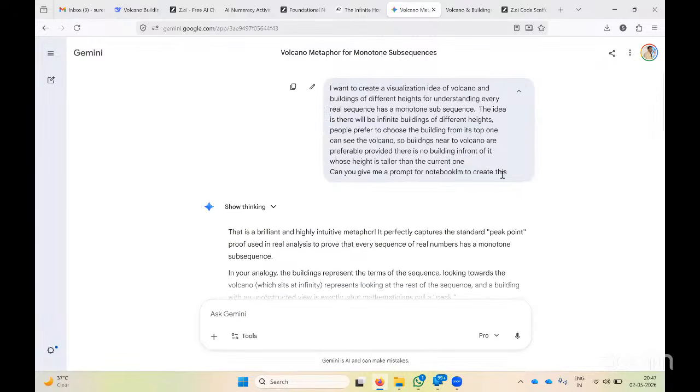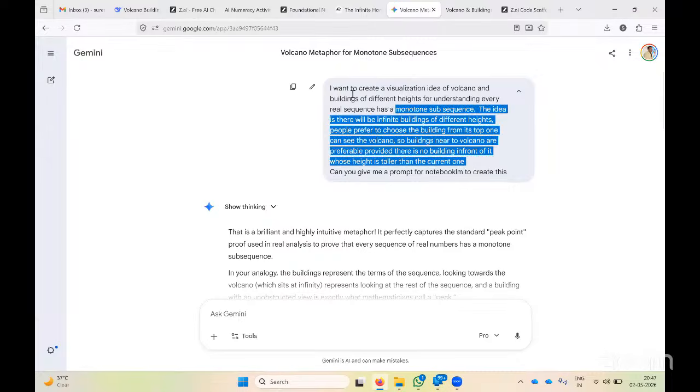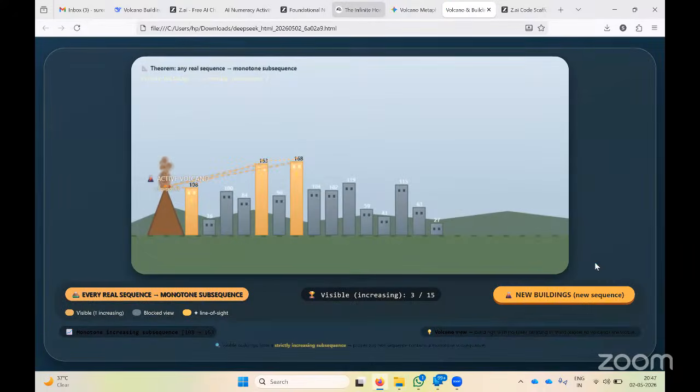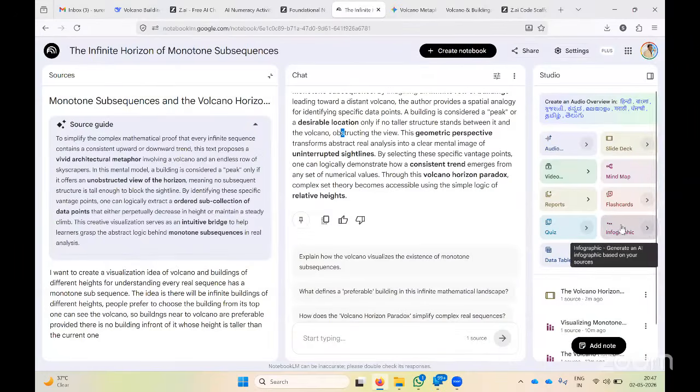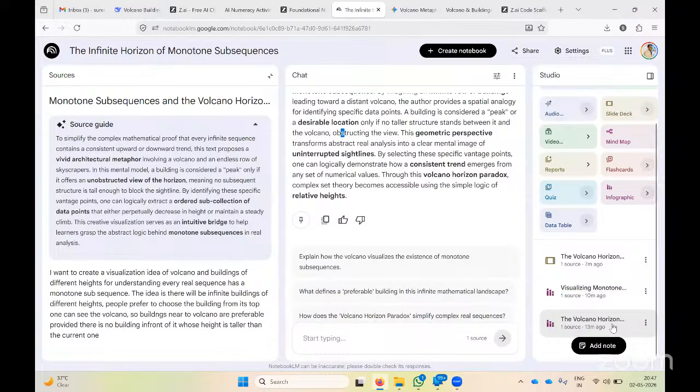So the prompt which you gave in DeepSeek, the same prompt you gave in NotebookLM also? Yes. Then in NotebookLM, I created the infographic with the default version, and it showed me that one. But I am not satisfied.